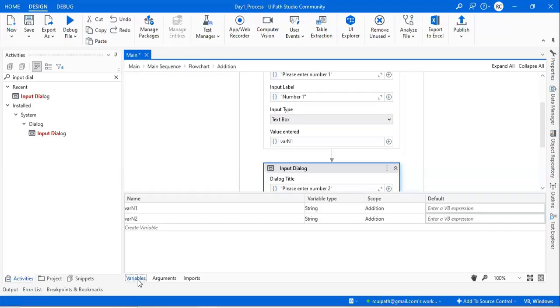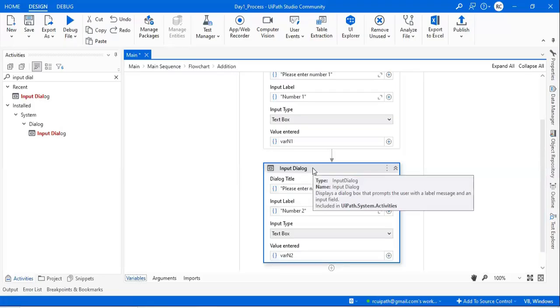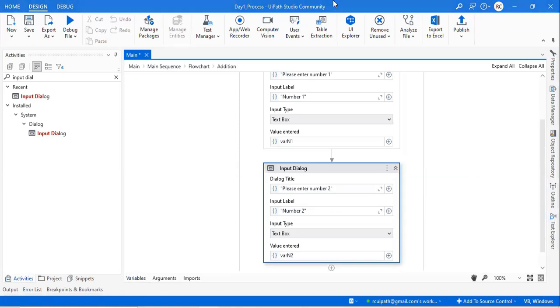Can anyone tell me which is the best option to create a variable, from the previous problem statement or this one? Which is the best method to create a variable as per your knowledge, whatever we have seen so far? From the properties. Anyone has any thought? Okay, you are absolutely right, Anisha. To create a variable from the properties, that is the best way. Why? There is a reason.